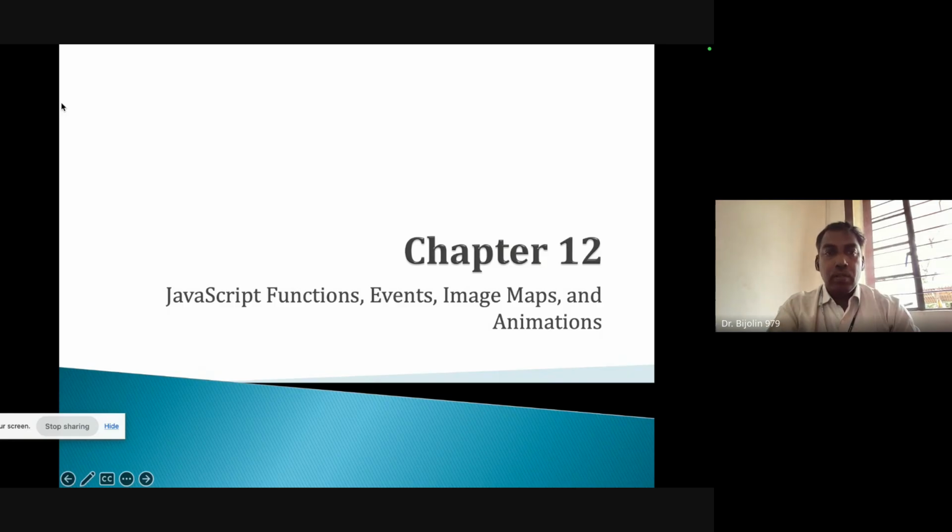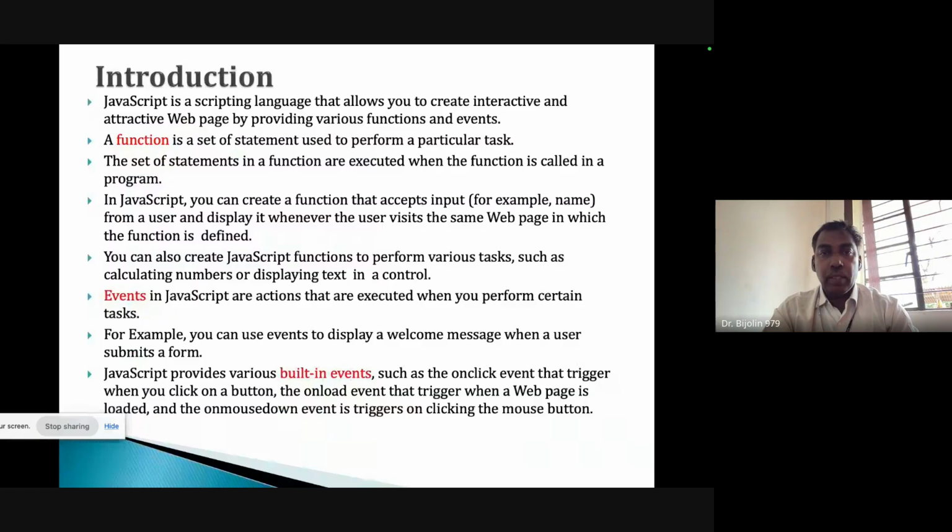Okay. So we'll discuss the topic JavaScript functions, events, image maps, and animations. Previously, we have seen some concepts and functionalities related to JavaScript. Today we'll see how functions can be implemented using JavaScript and how events can be worked with in JavaScript, and also using some images and animations. So these are the topics that we'll discuss.